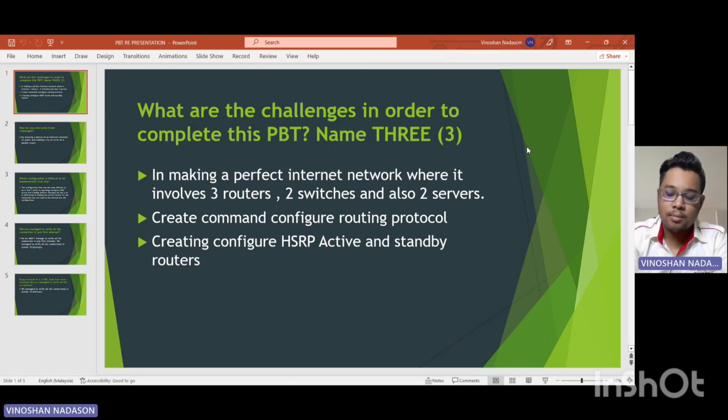Pertama sekali saya ingin membincangkan dan menerangkan tentang soalan PBT dalam topik routing essential, iaitu kita bagikan soalan H, iaitu what are the challenges in order to complete this PBT? Name 3. Okay, first, in making a perfect internet network where it involves 3 routers, 2 switches, and also 2 servers. Second, create a command to configure routing protocol. And third, creating and configuring HSRP active and standby routers.